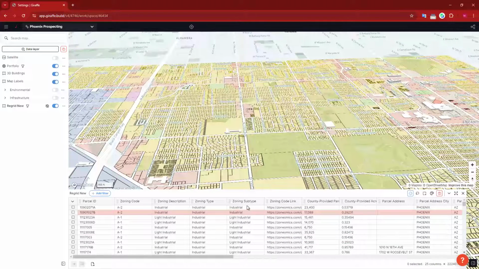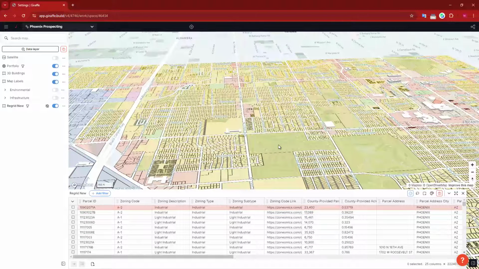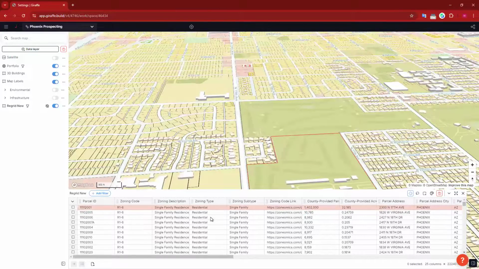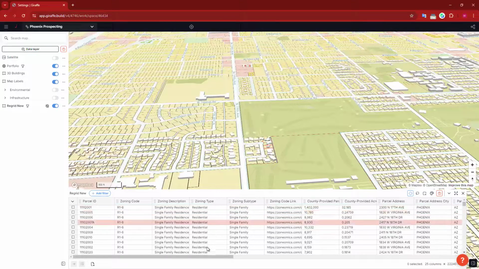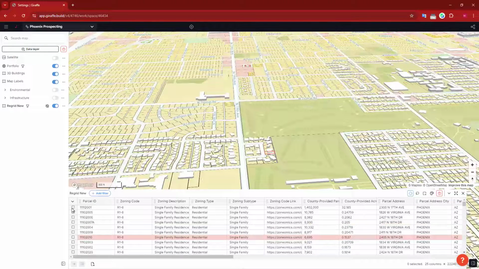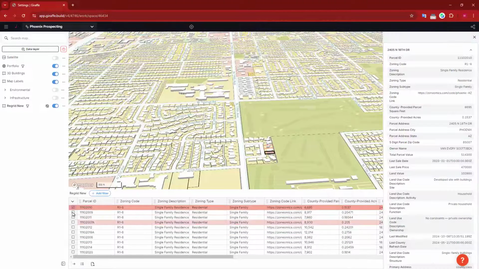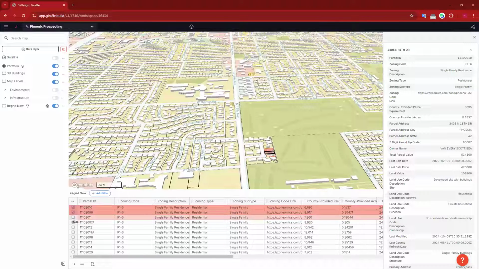So we can see now that I have all of these parcels also listed in this table. And each one of these line items here coordinates to a parcel on the map. So as I mouse over or select parcels here, you can see them also highlighting on the map. I will zoom in even closer so maybe you can see those. So you can see as I mouse over, they're highlighting on the map. I can select multiple parcels at once and see their data in more detail.